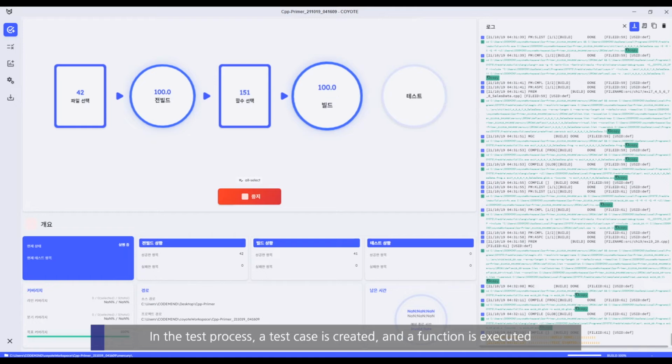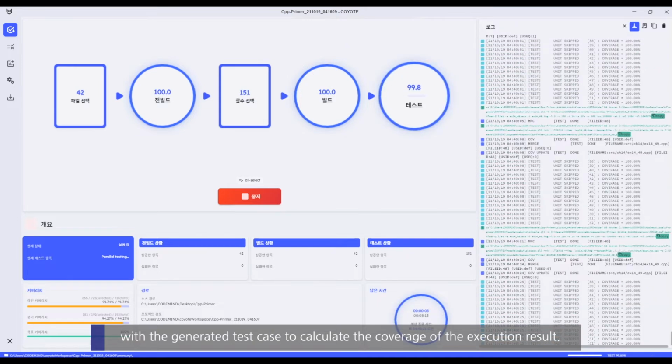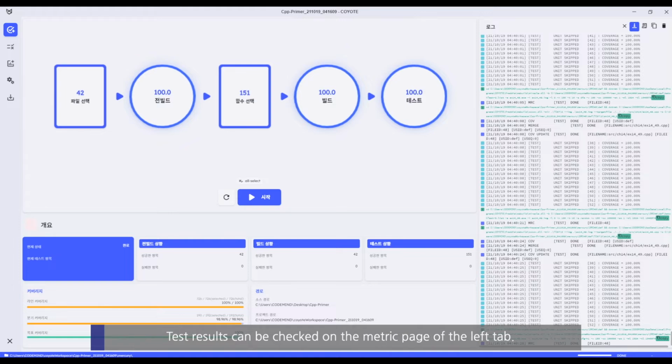In the test process, a test case is created and the function is executed with the generated test case to calculate the coverage of the execution result. The calculated coverage can be checked in Overview and Coverage at the bottom. Test results can be checked on the metrics page of the left tab.